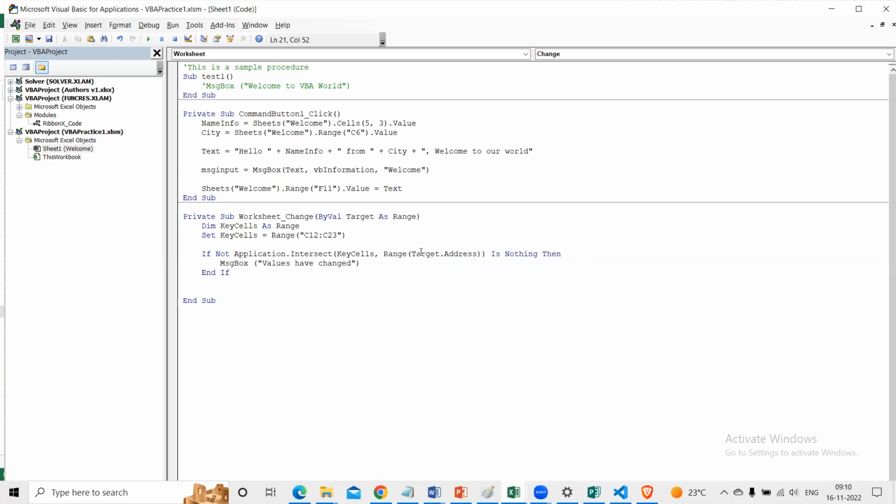Let me know, do you understand this? No. Why no? Like, see, this is F16. This is C12 to C23. Okay. Is there any intersection? Is something happened here? Is there nothing? No, there's nothing, right? So this is not called. I mean, whatever the cell we have selected, there has to be something common between them. It will see whether that particular cell is within this range or not.